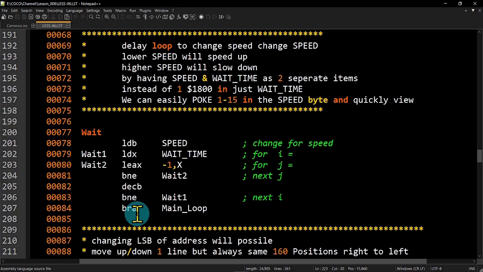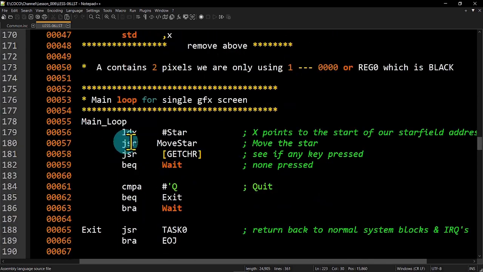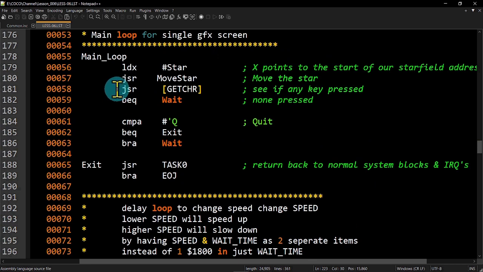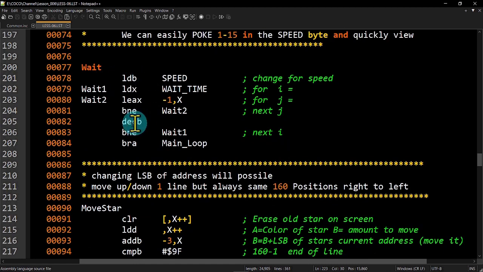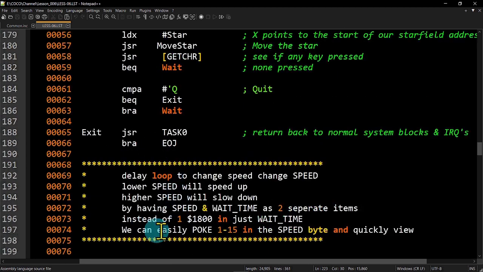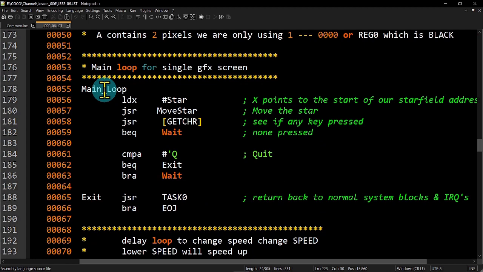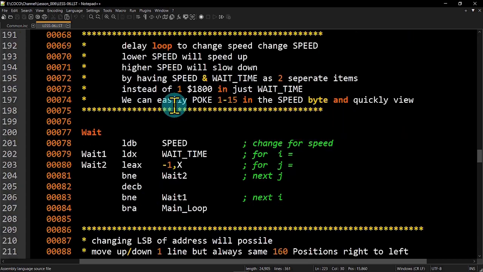Okay, return back to where we come here to our jump subroutine we did here. Now we're going to do a jump subroutine over to BASIC. This is one of the things that still works. There are not many things that work in BASIC with our high-res screen, but this get character still does work. So if you didn't press any key, it's going to branch to a subroutine called wait. We'll talk about wait later. And we're going to do a delay, and branch back to main loop. Main loop's going to load up our star again and jump subroutine to move star.